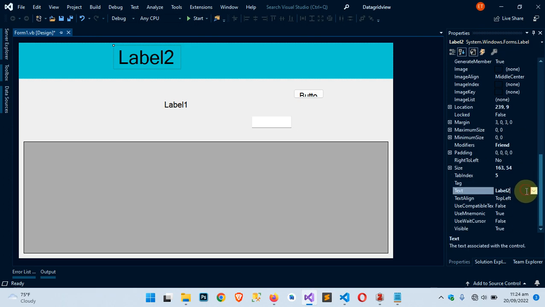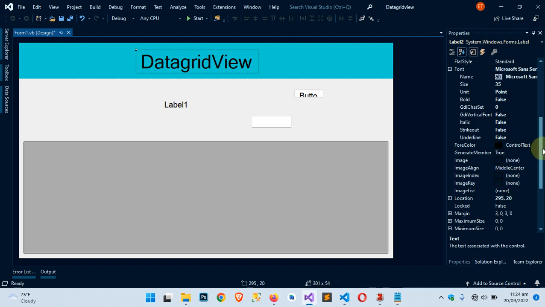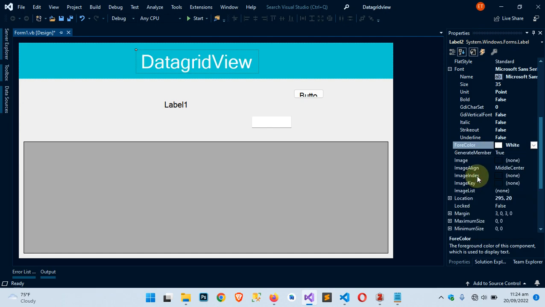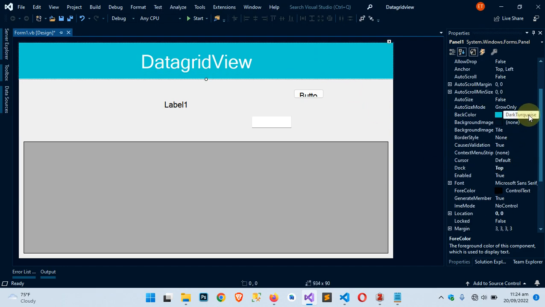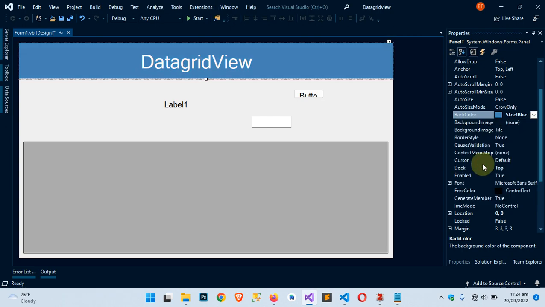Now let me change the text property of this one to DataGridView. Because I think that black is good for this text. Or let me see white, what white will offer us. It's not really standing out. So let me just change the back color of this panel to something that will let the white really stand out. Let me see this. Okay, this is okay.